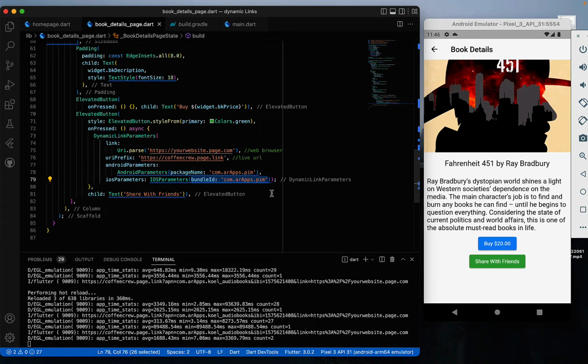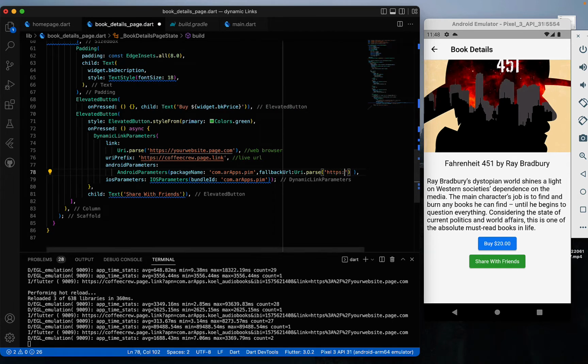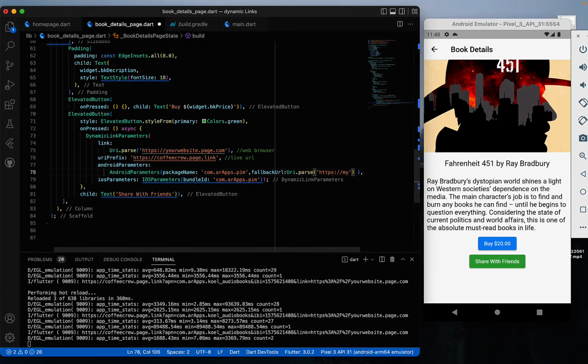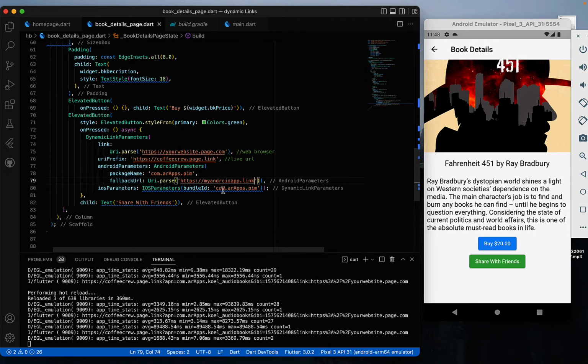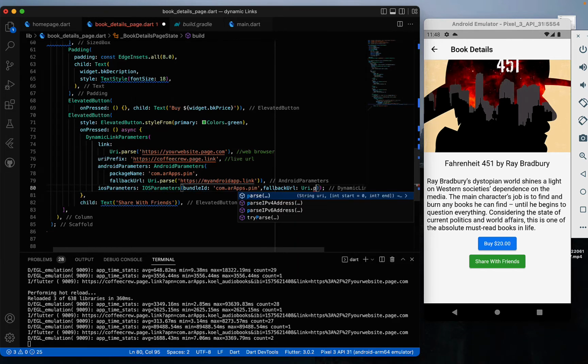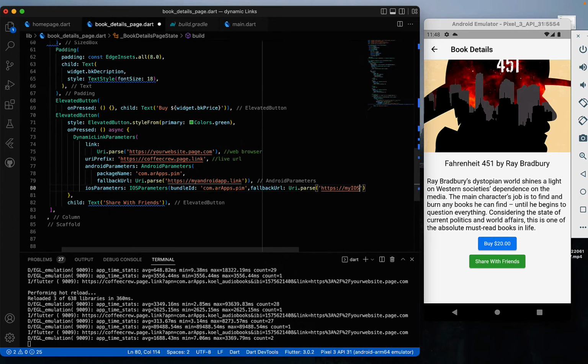Okay, so if our app is not live in Google Play or in the Apple Store, we can do one thing. We have one more parameter here, fallback URL, and we just need to give a URL. So if our app is not live, then where do we want to send the user, so the user can download our app, maybe our website or somewhere else. So here we need to type Uri.parse, and here we can type https://myandroidapp.link. So this is the link for our Android app, and same way we can give a fallback URL for iOS. So type fallback URL, then type Uri.parse, then the URL, let's say https://myiosapp.link.